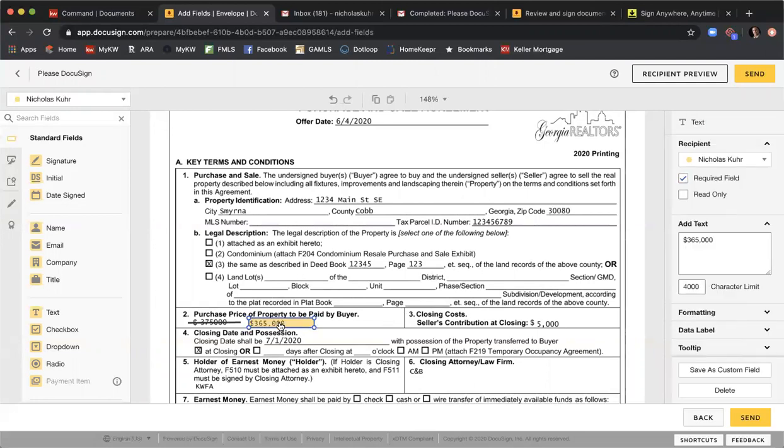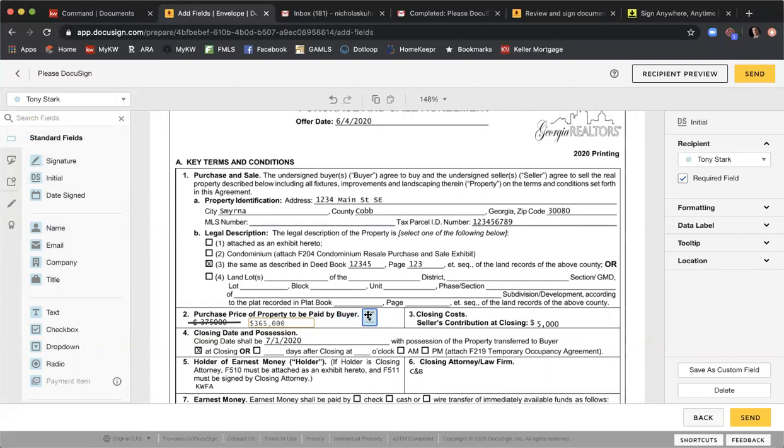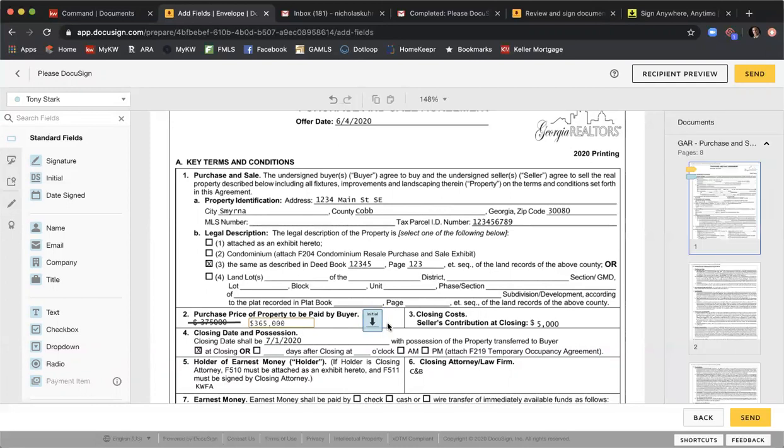And then I want to make this read only because I don't want it to change. I don't need to have access to it. I want to make sure it shows up on everyone's document. I add that here. And then I would, I guess, come over here to Tony Stark, select initial, and I can put his initial here. I can make this smaller so it fits. And then I would click send. And that's how you would update a document and add their initials.